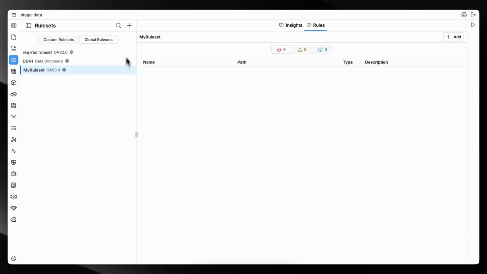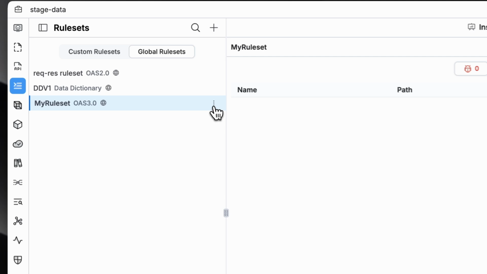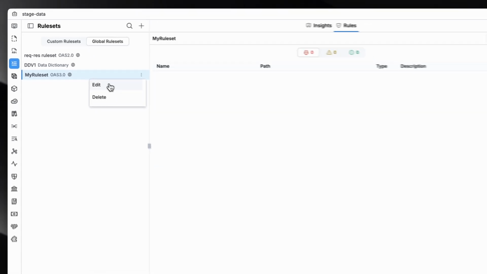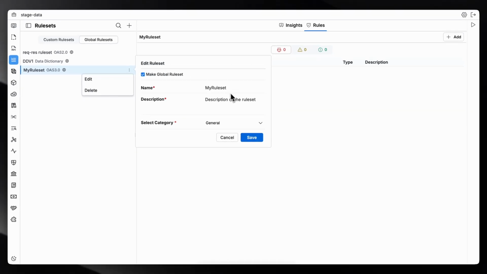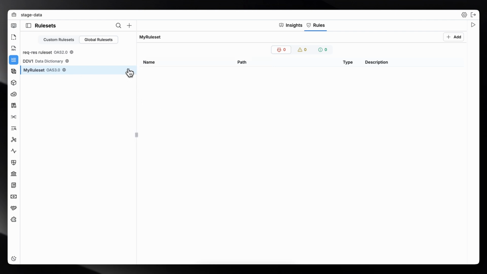So as we can see, my new rule set that I have just created is populated. If you want to change the name of this one, you can click on this dot menu and click on edit. After that, you'll be presented with this area where you can rename your rule set. And if you want to delete it, you can do it from here as well.